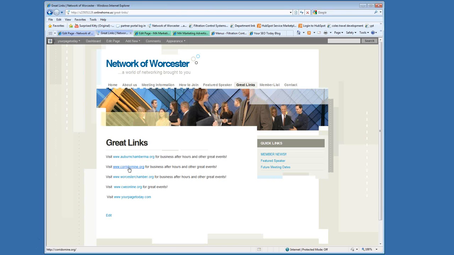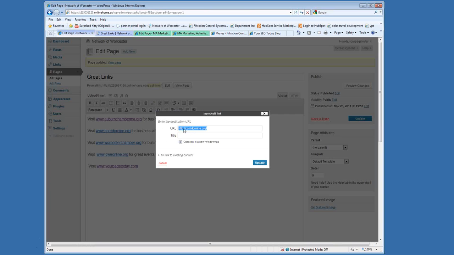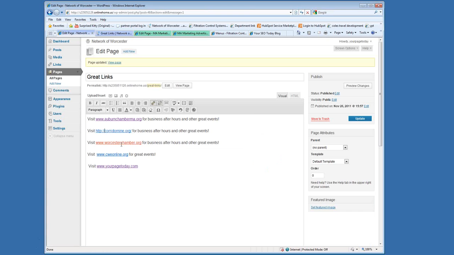So let's do the next one. And we'll make sure that that HTTP doesn't appear, and if it does, we'll fix it again. So let's go here, we'll edit that link, and there it is. And I'm going to choose it, and it's already chosen. Open a new window, but there's the HTTP. I'm going to go ahead and see if I can take that out right here and just put www, and it doesn't want me to put www.